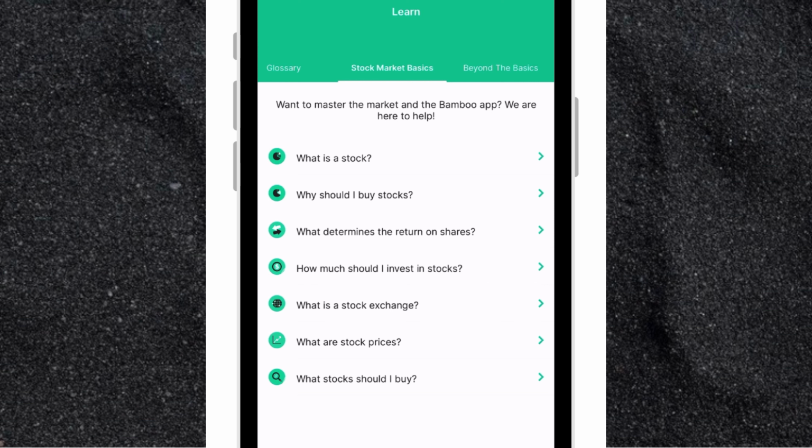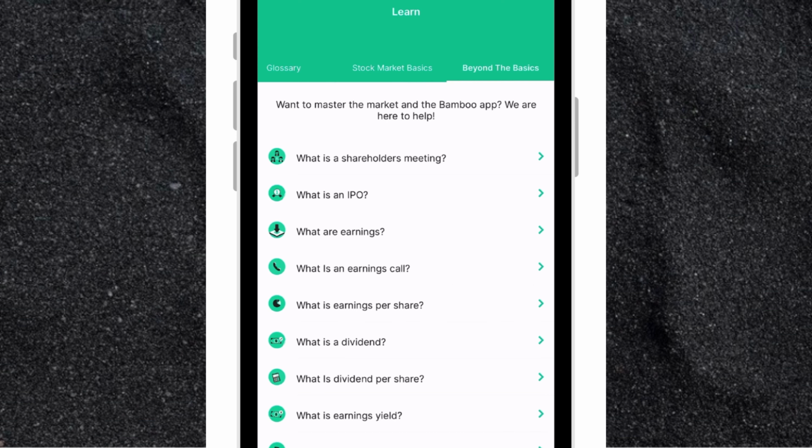These are important things that every beginner in the stock market should learn, and you can learn all of this for free on the Bamboo platform. And also, if you go to where you have beyond the basics right here, you can learn more advanced stuff in the stock market right here. So these are important things that you really need to learn if you are new to the stock market and if you want to be a profitable stock investor.